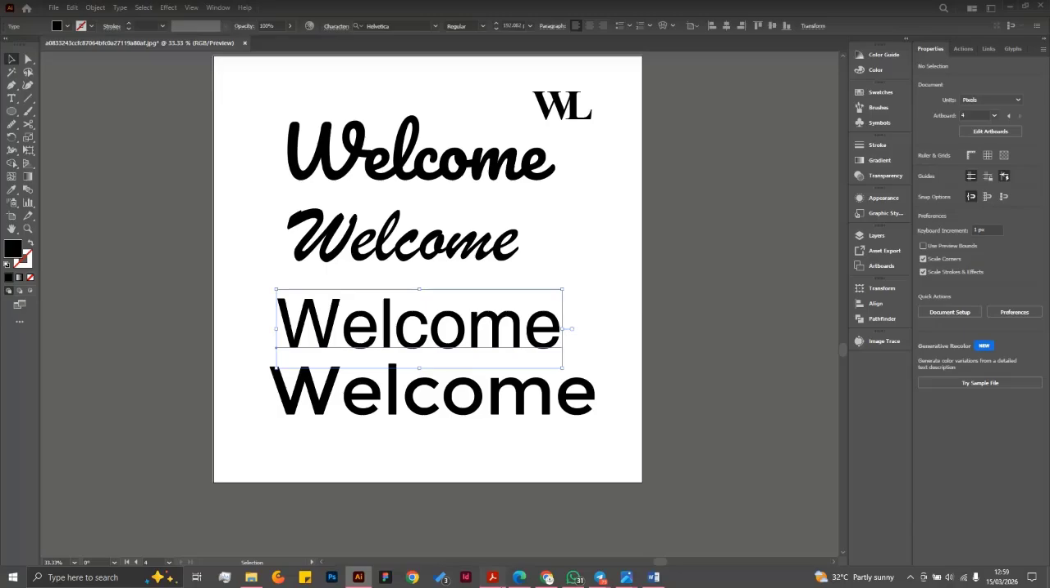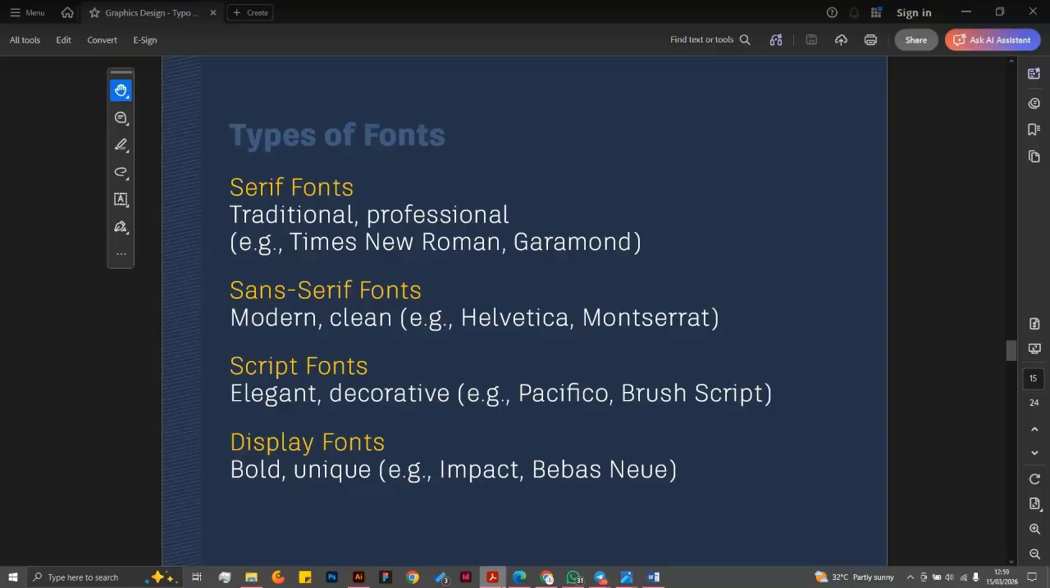So I'll go back to the last one, the display font. For the display font, I have Impact, I have Bebas Neue. Display fonts are usually very bold. Can you see them? Bold and what? Unique. These are what? Elegant and what? Decorative. That's the script font. And then let's go to what? Bold and unique. Impact and what? Bebas Neue. Let's see what it looks like.